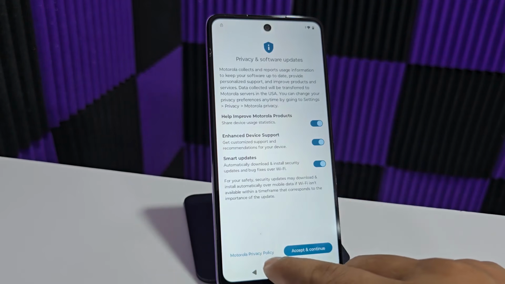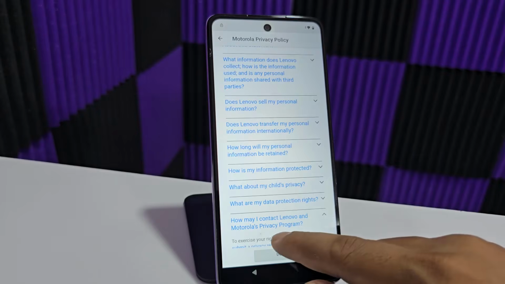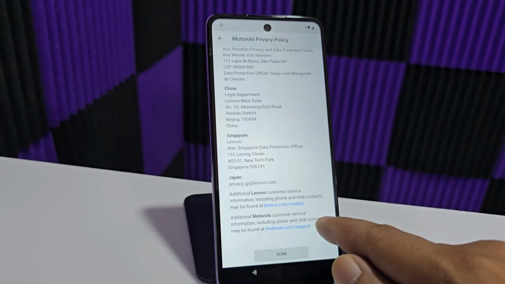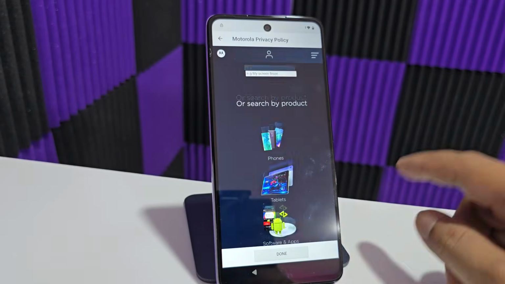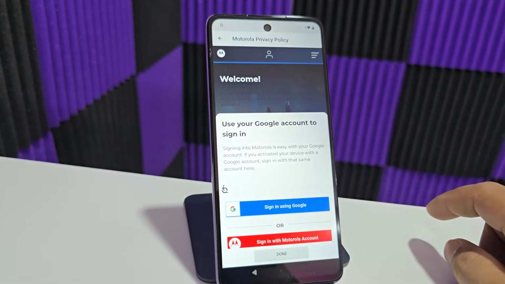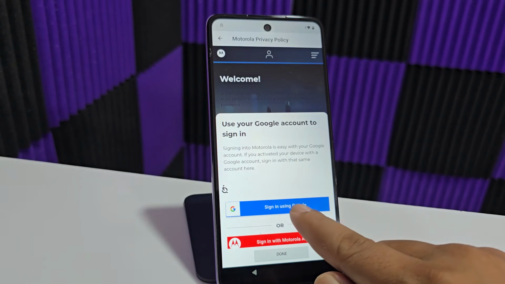We're going to click here where it says Motorola. We'll give you the last option, scroll down. Click here where it says Motorola.com support. Then click here on the profile that appears here. Then what we're going to do is click here where it says Google.